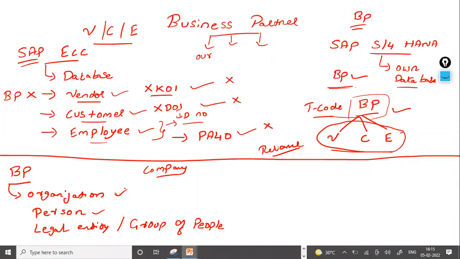And one more thing. Now we spoke about vendor. Sometimes, vendor can be called a supplier.